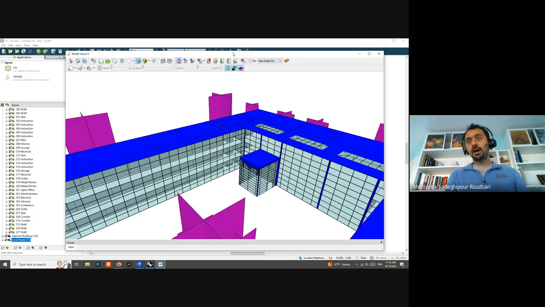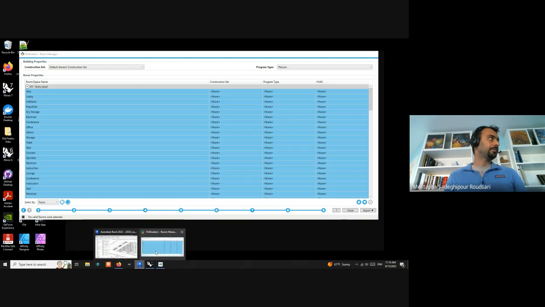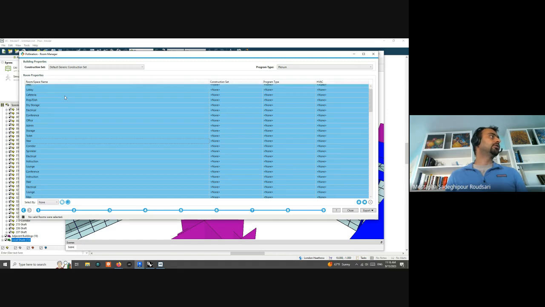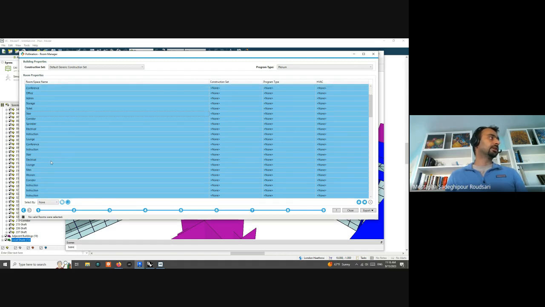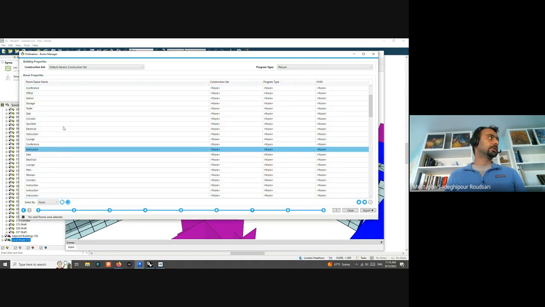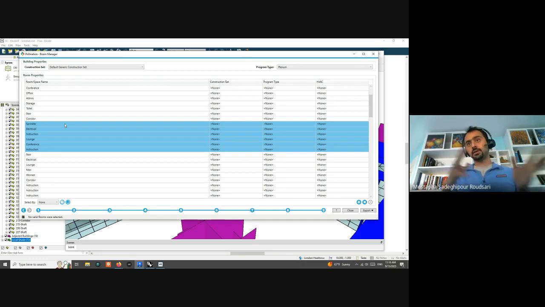The other question is whether shafts are also imported as rooms. Yes, because we created them as rooms. If there is anything that you don't want to be imported, like a shaft or something, you just don't select them. So you can select whatever you want, and that's what will be exported, or just delete the rooms from inside Revit. So you have full control on what you want to be imported.